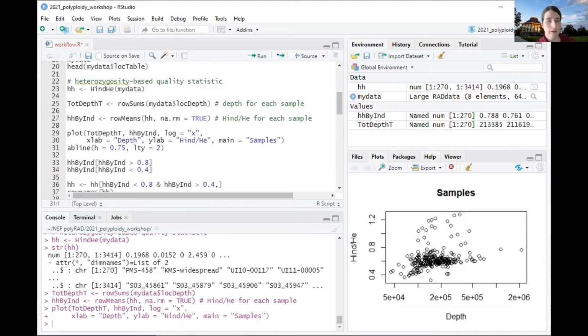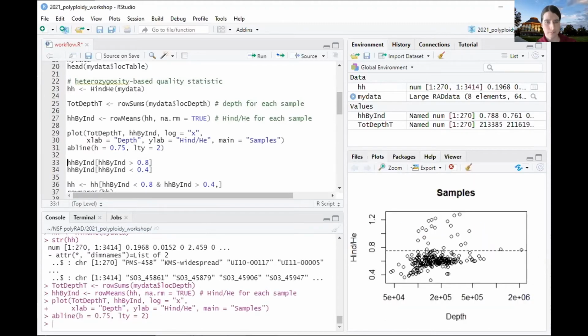And then here I'm going to plot what that looks like. So in general, there shouldn't be too much of a relationship between read depth and the HN over HE statistic. But it's good to just confirm that. So this dashed line at 0.75 is showing the expected value of the statistic under Hardy-Weinberg in an autotetraploid.